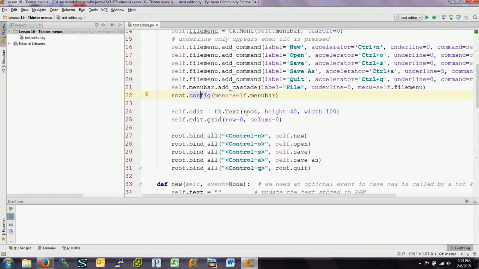Now we're going to set up an actual text editor. And amazingly enough, that's the easy part because there's a built-in thing called text. So we're just going to add a tk.text into the root window. It's going to have a height of 40 and a width of 100, and that's just going to be our text editor right there. And we're going to put that in the first position. Notice that this is in row 0, column 0. All the stuff up here is in a separate part of the window as part of the menu.